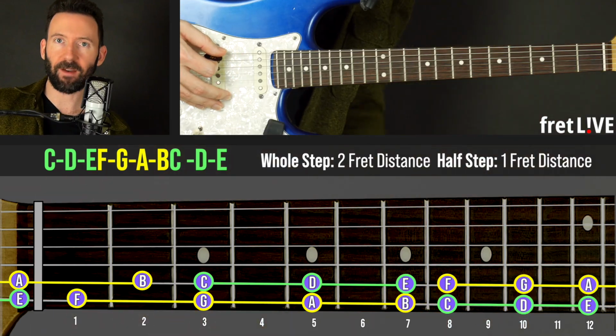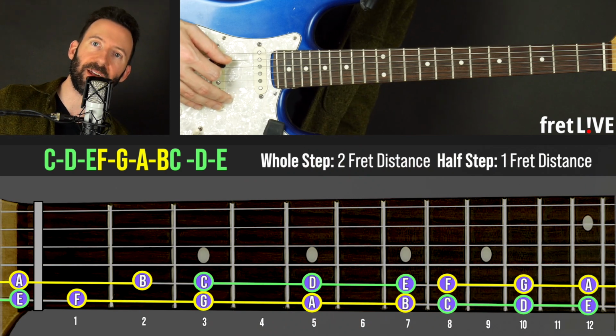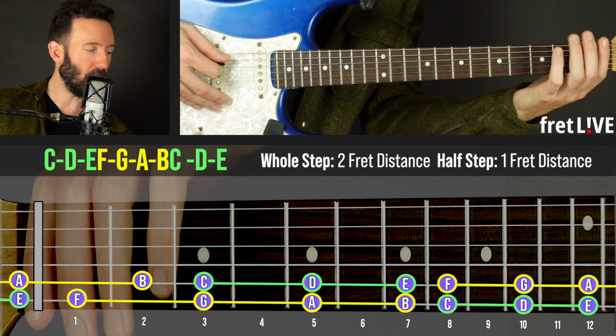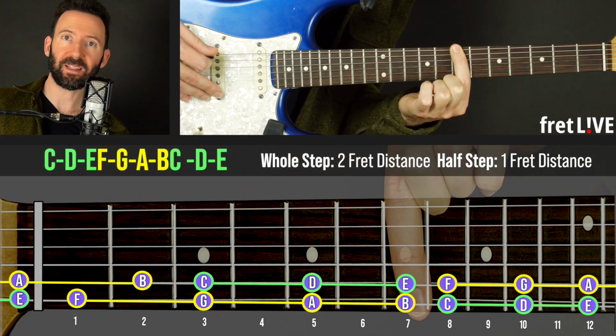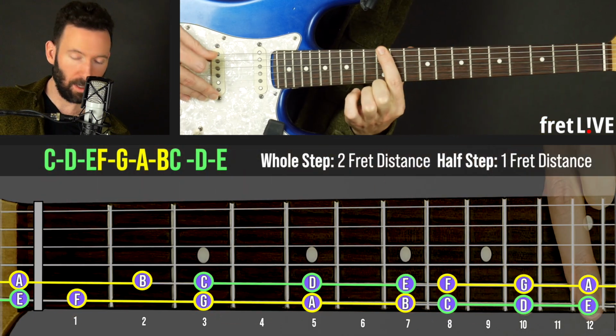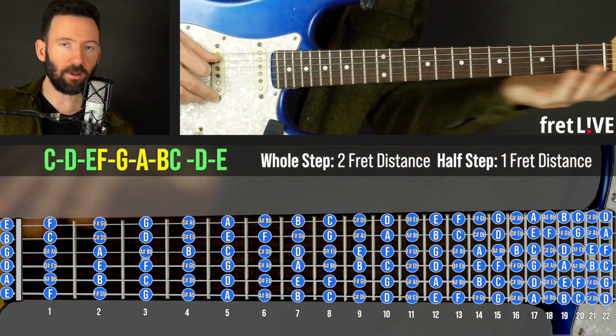So we have E. Let's just apply that principle. E is the last letter in the C, D, E group. Butt up against it is F gab. Butt up against that is C, D, E. Butt up against that is F gab. Now we could do that from any note.